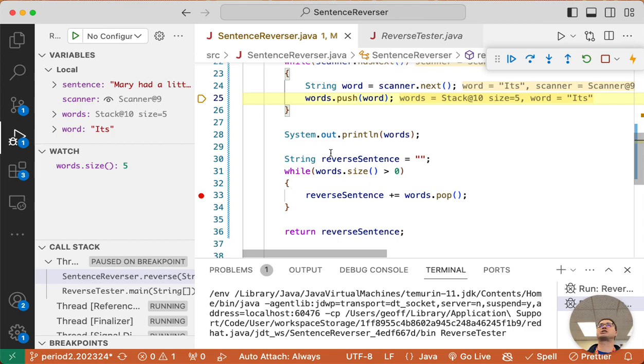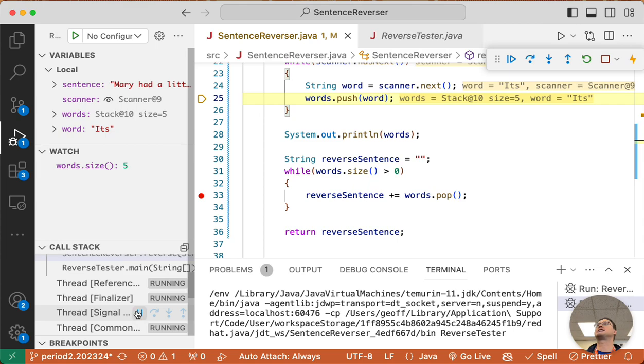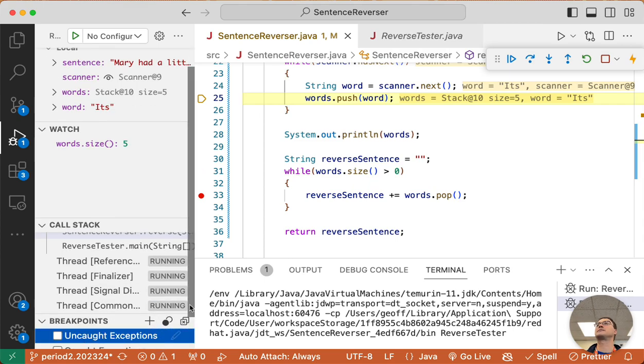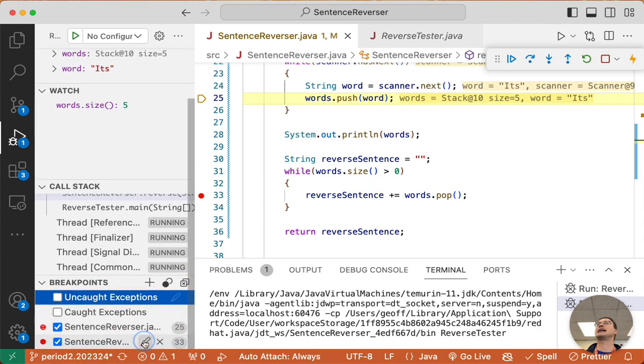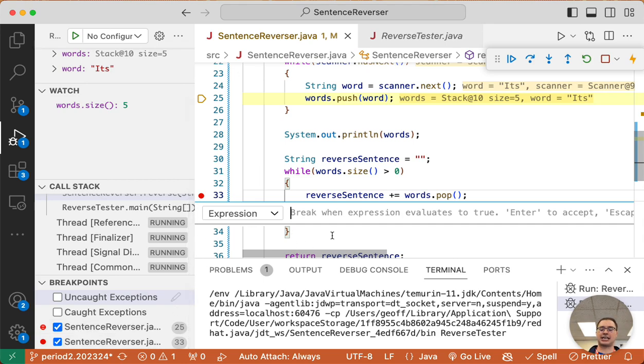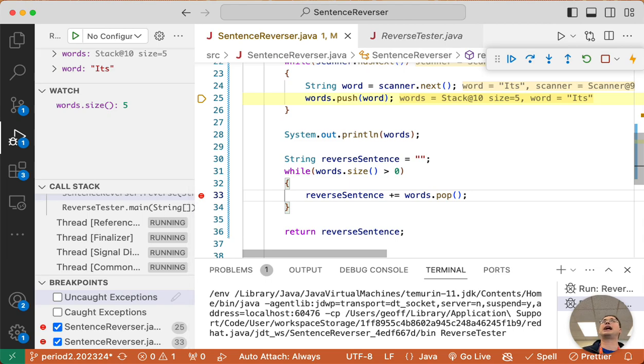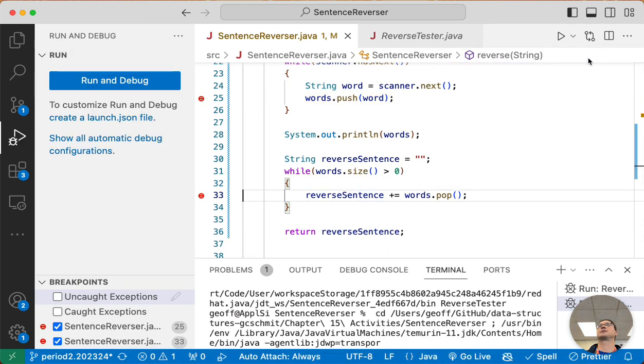Let's say here we're just popping everything off of our stack. Based on the output, I know something goes wrong when I've got 3 elements left in my stack. I can scroll down here to breakpoints, and I can edit this next one, and I can now do an expression. I can even write something like words.size equals 3. So now when there's only three elements left in the stack, and only then, will I hit a breakpoint here. So I'm going to restart again.